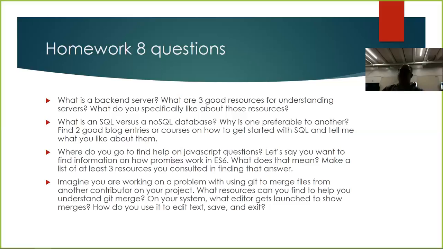You will probably use a database, either SQL or NoSQL, and we'll talk more about databases next week. I want you to think about what the differences are and when you'd use one rather than the other. And find a good couple blog entries or courses or instructional pages on just how you would make decisions between using a SQL or a NoSQL database and how you'd get started about them. And tell me in your project three which it is you would like to use and why.